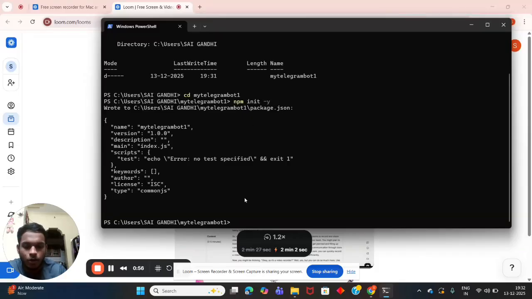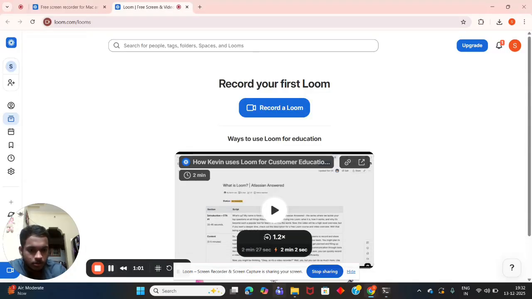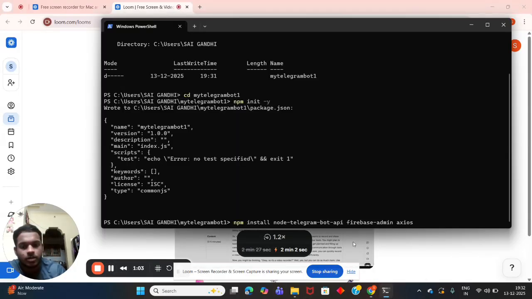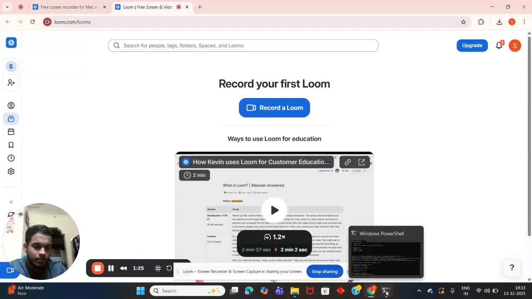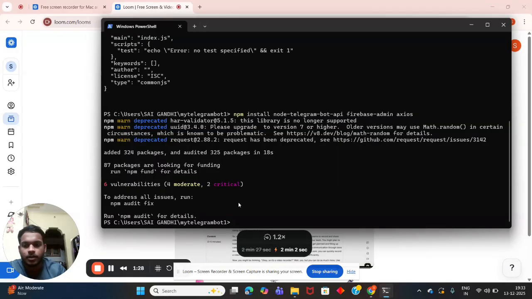So now we have to download other packages. So I will show the command for that. So sorry, yeah. So this will be the command for installing the Firebase packages. So I'm going to install them. Enter. So yeah, it will take some time. Yeah, that's completed.